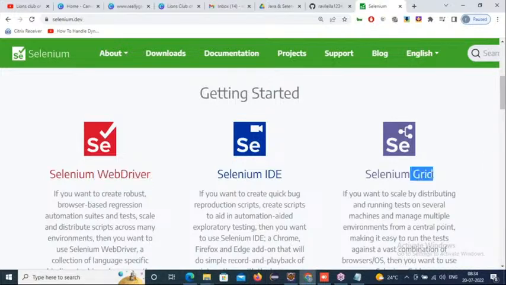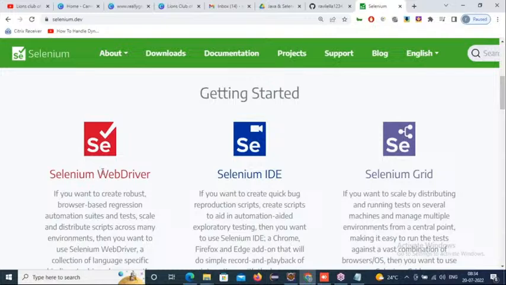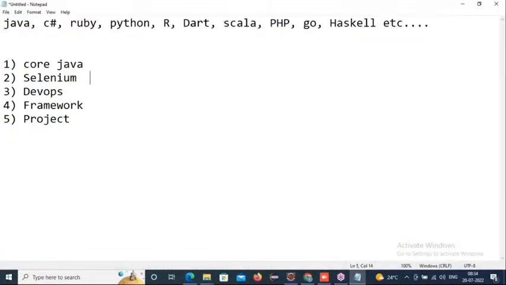By using grid, it scales and distributes executing your developed scripts in parallel on many operating systems and many browsers using grid concepts. So the appropriate combination for Selenium was, yes, it was WebDriver and grid. This combination we use for Selenium.